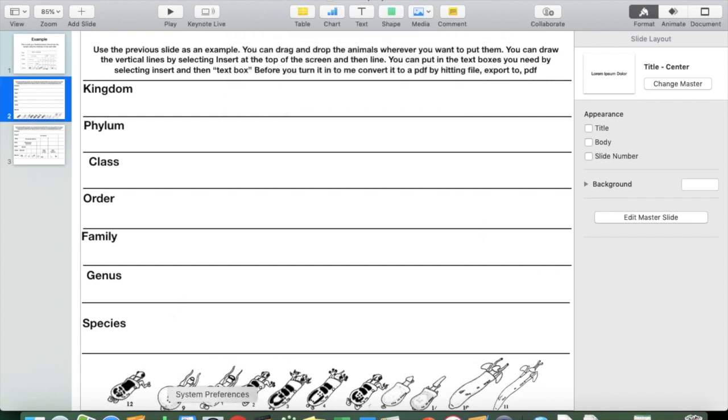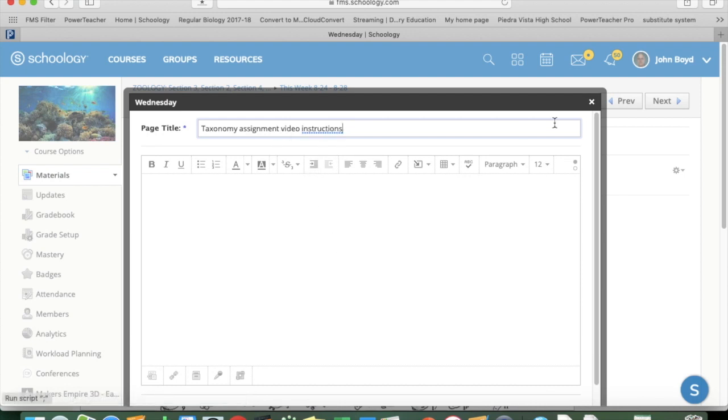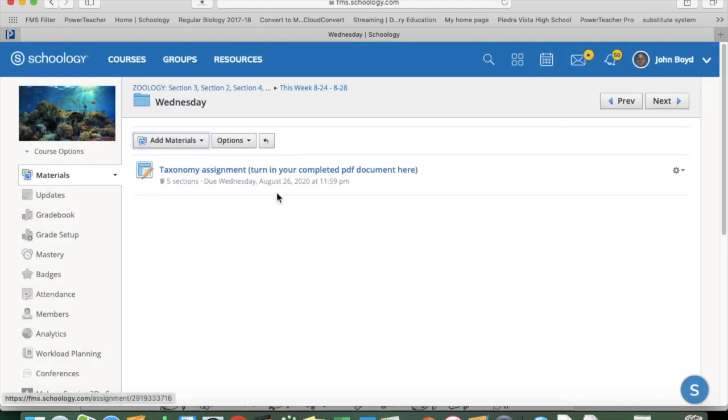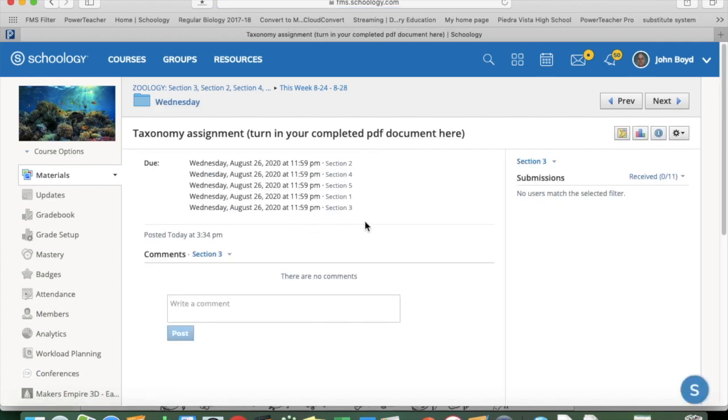Then you will go to Schoology. Here's the assignment. Turn in your completed PDF document here. You will click there. And it's not, let's see, it's not doing it for me because I'm a teacher, but there will be a spot for you to upload the assignment.